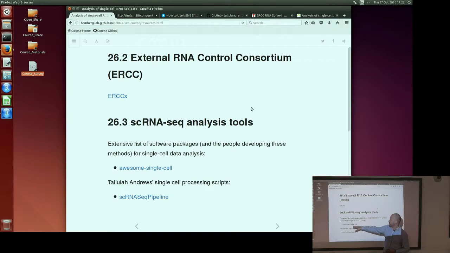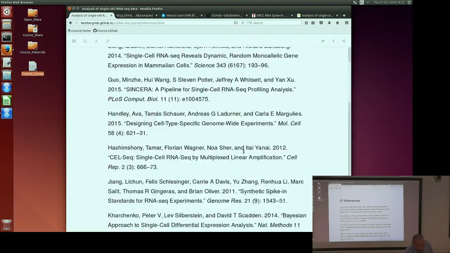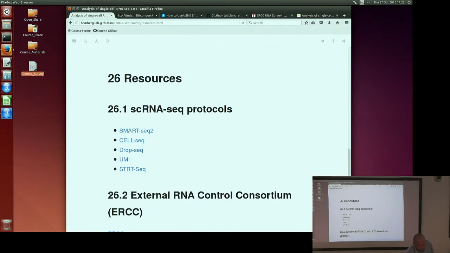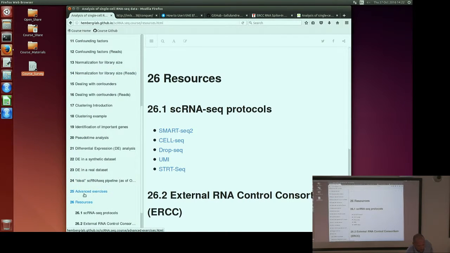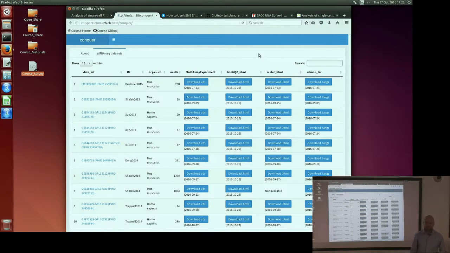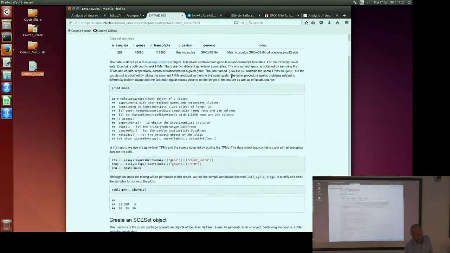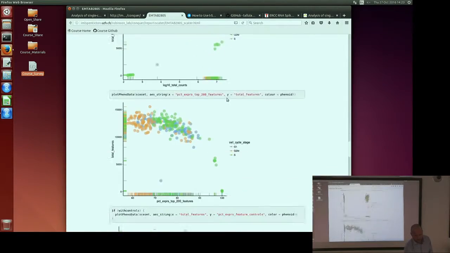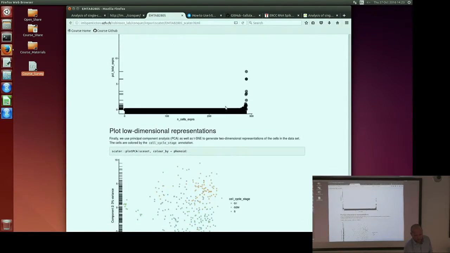I think you won't find a bigger list than this. And that's it. That was the last chapter. So if you go to this Conquer website and download any of the data sets and then run the analysis on your computer, you can compare it with the report provided here on the same website. So you will see familiar plots, the same that we saw yesterday.